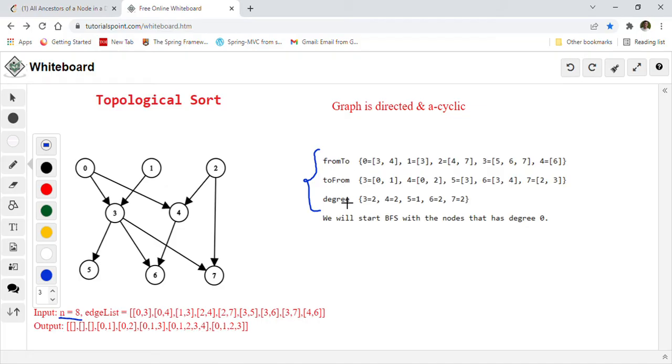So we will form from-to, and then to-from, and we will also capture the degree or in-degree of each node, right? So what is from-to? It means that from this particular node, which node can I directly reach, that's what it is saying basically. We will capture this value when we process the input edges list, right? For example, from 0 I can directly go to 3 and 4, correct? So we will capture this relationship here in the from-to, right?